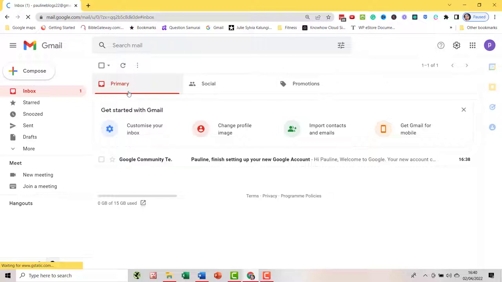Now you have your primary features, your social features, and your promotional features, which are the tabs I was talking about. Your primary is typically where you find most of your generic emails from people that you have added as your contacts, your friends, your family, or people that you email regularly. Google will assume you want to see their content inside your primary tab, unless that information is highly promotional, looks like marketing or adverts, in which case it will put it under promotions or social.